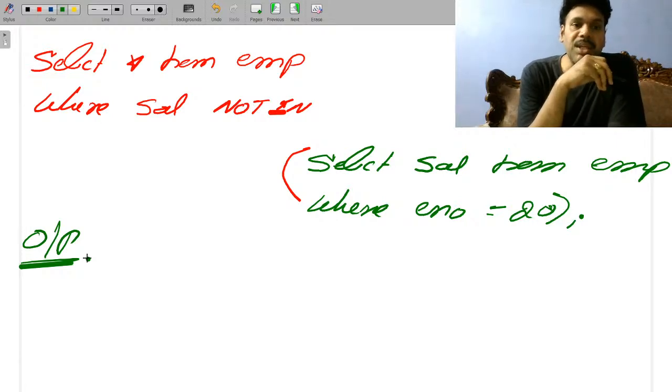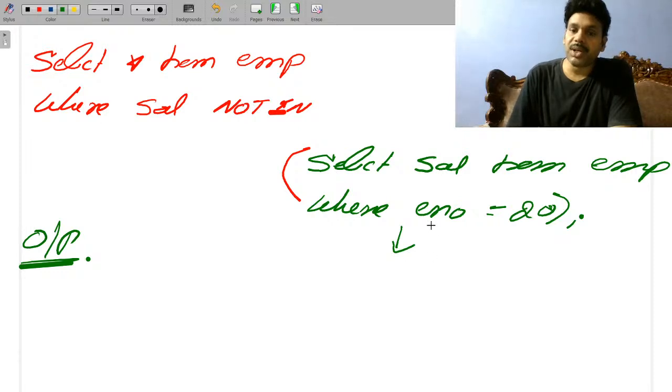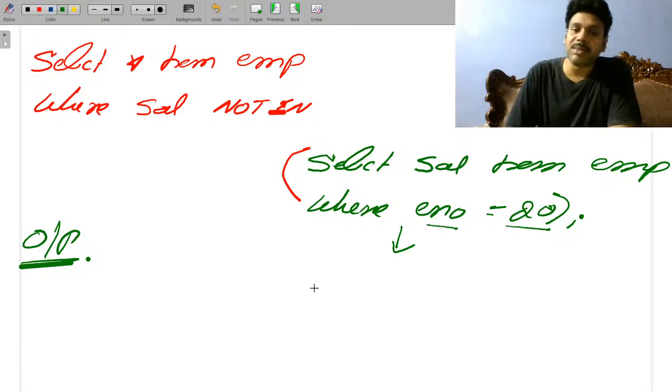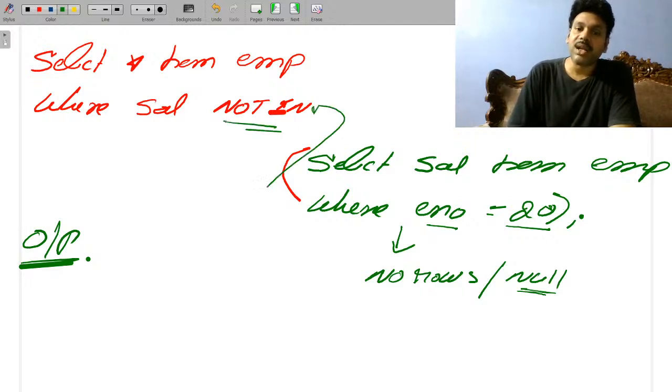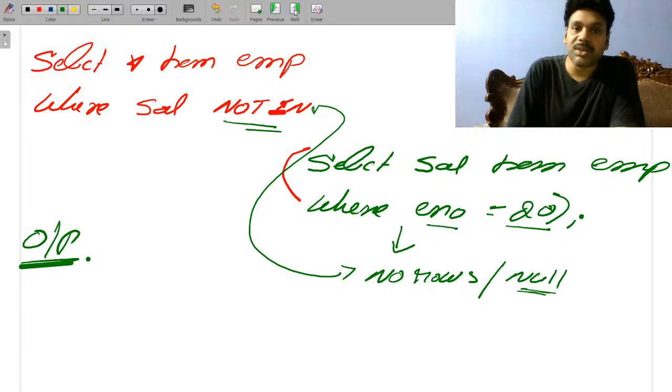Select asterisk from EMP where sal not in select sal from EMP where employee number is equal to 20. So here we can guess that employee number 20 is absent as it is not available in your database. Then it is going to give you no rows to the outer query. I can also say that it is a null condition. Then in that case, not in nothing. Please observe, you have to assume not in nothing.